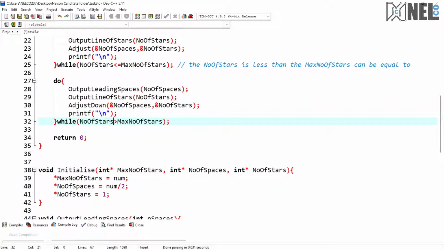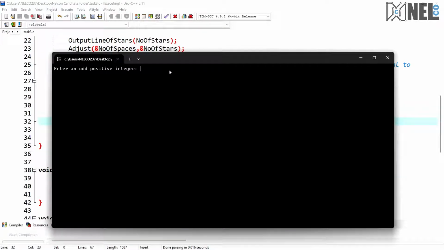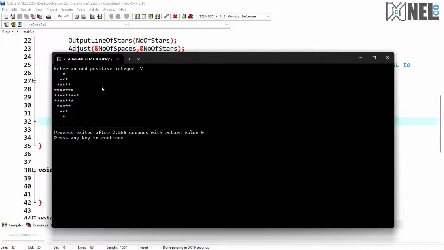So let's analyze what's happening here. Initially we know that max number of stars is already a big number, and the number of stars is that big number going downward, and we know that it will never be less than 0. It's actually going to go down to 1. So instead of changing number of stars, we just put greater than 0, because you'll be reducing to a certain value. Let's run that again. Enter positive integer 7. Okay, so we are almost there. We just need to remove this line. This particular line is not necessary.